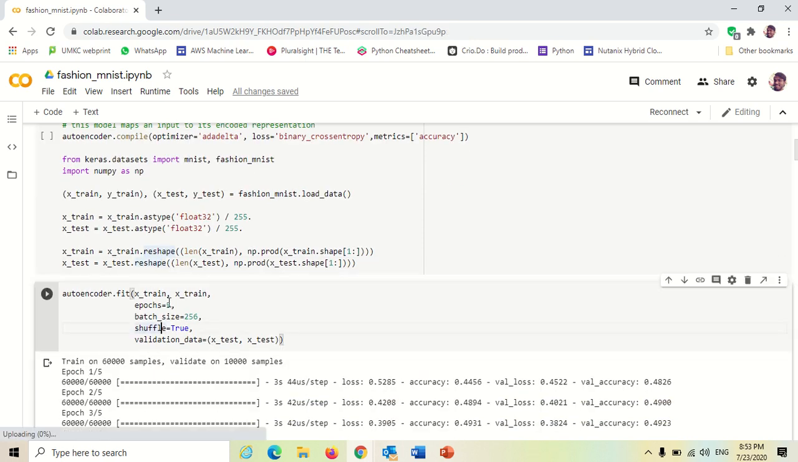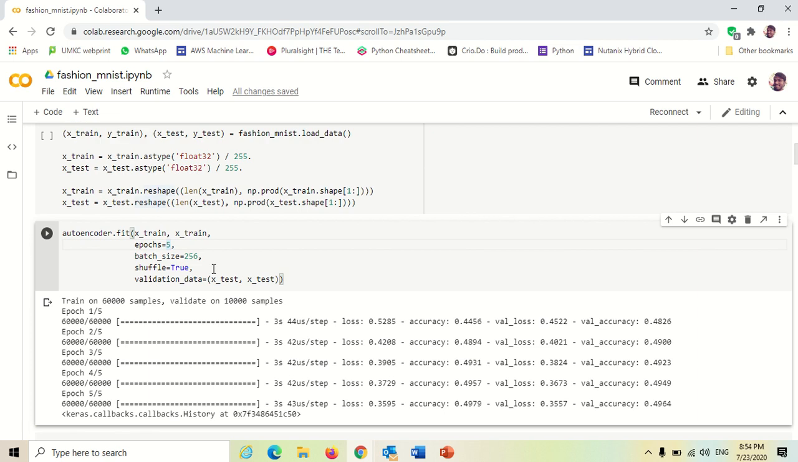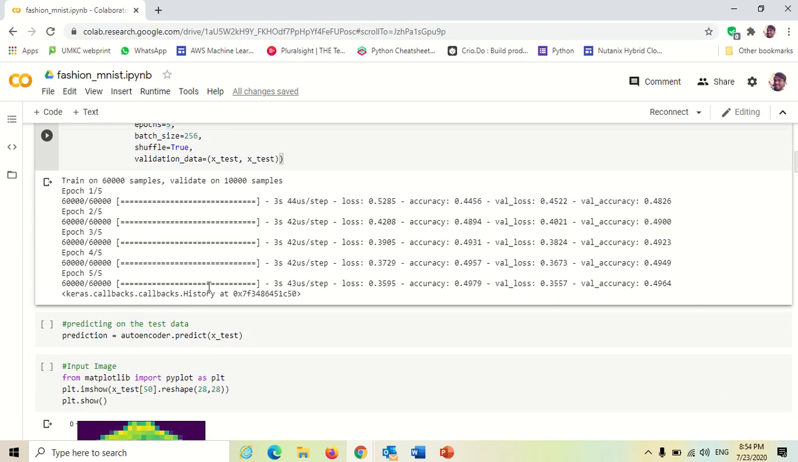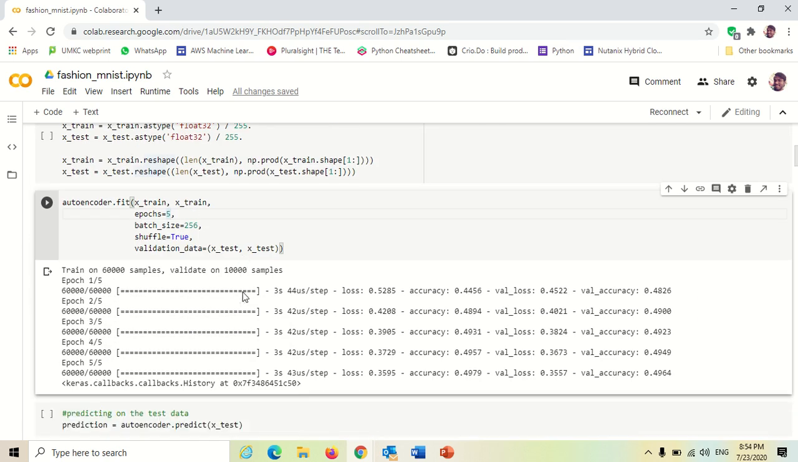I was fitting it on X train and X train, running for 5 epochs with batches of 256. It divides the data into batches of 256 each, and then runs 5 times. Shuffling is true. For validating data, I was using X test. Training on X train and validating on X test.